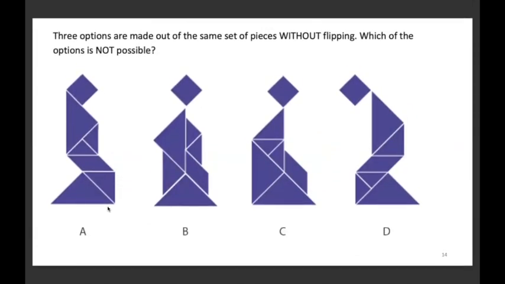3 options are made out of the same set of pieces without flipping. Which of the option is not possible? Okay, these, if you observe, these are pieces of diagram. Flipping allowed नहीं है, rotation possible है यहाँ पे. So which is the option that is not possible?